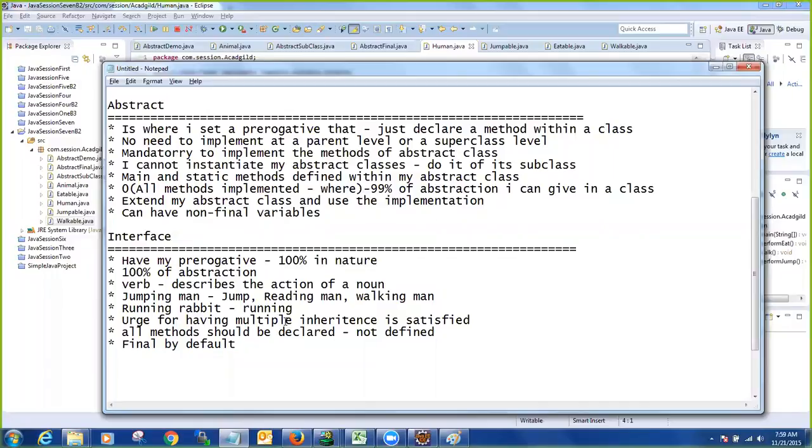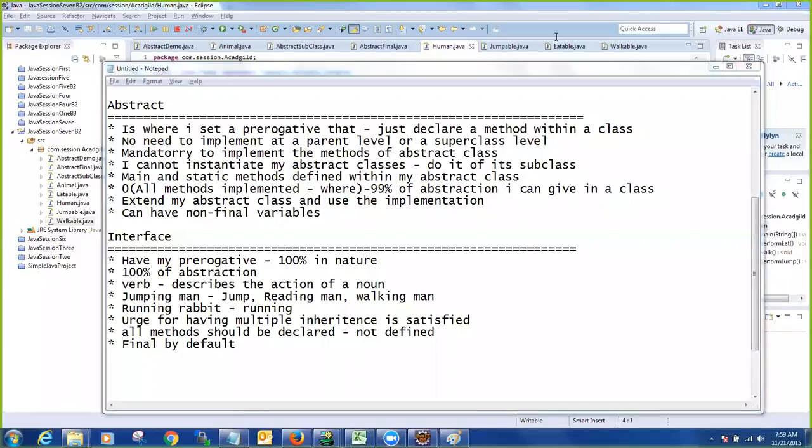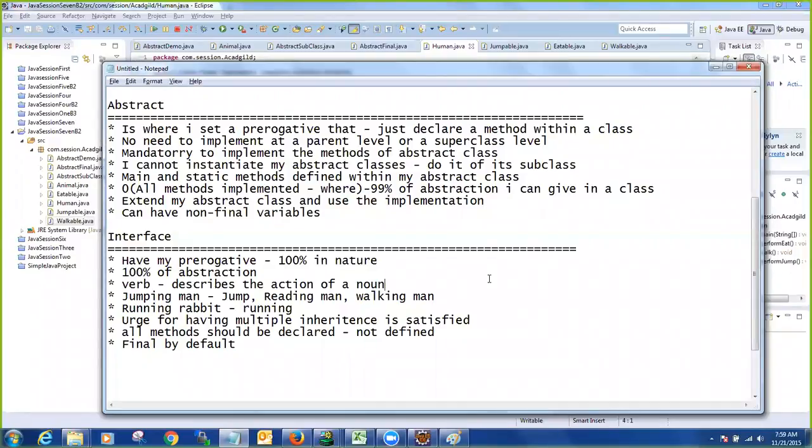Any doubts with this? Johnny, any doubts? No. Okay, so we had these topics. Going further, we have only 2 sessions left. We'll reconvene tomorrow by 8:30.